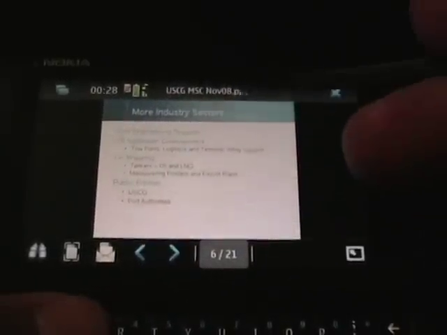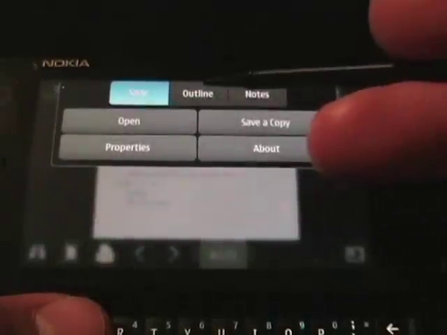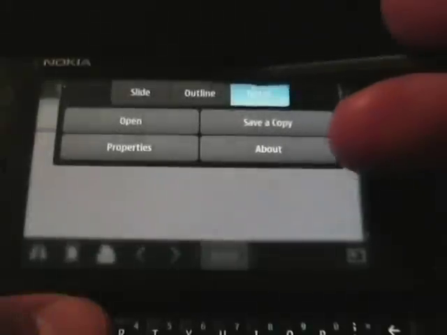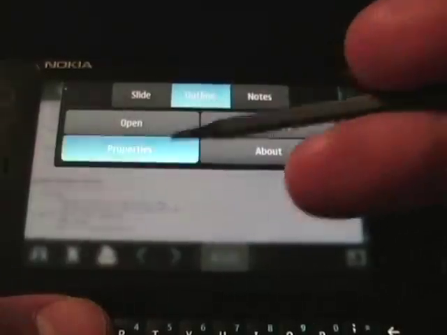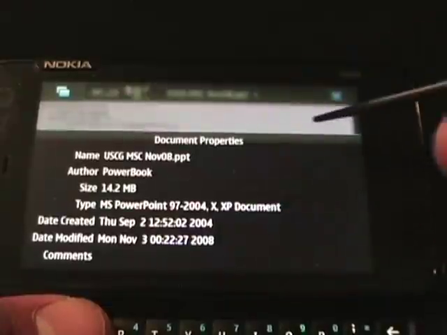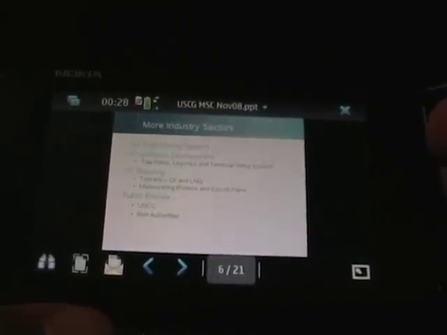There are no functions like tap and hold. There's outlines. We could view the outline. Notes, if we had any notes. I don't have notes in that particular one. You could save a copy, open, view the properties of that slideshow, things like that. No editing capabilities, but a lot of other things are in there just to view and review, which is handy if you're traveling and you need to review a slideshow and practice it. That can be helpful. So that's the Slideshow to Go part.